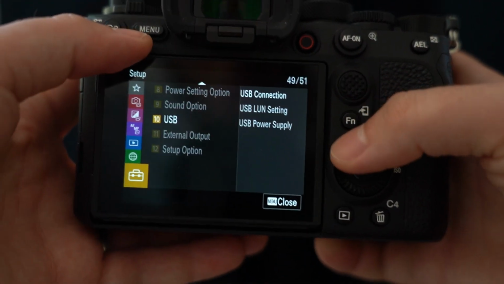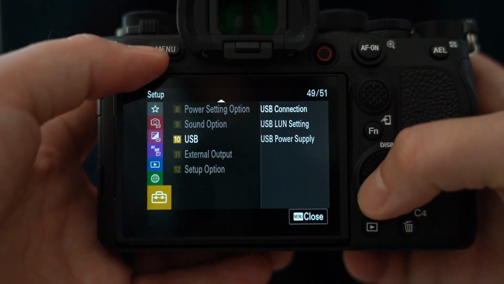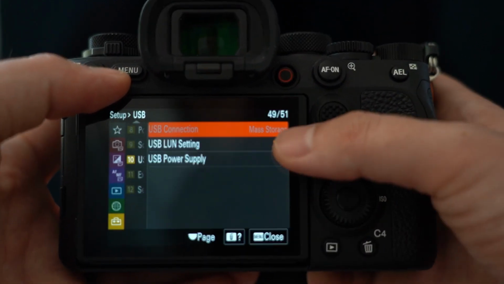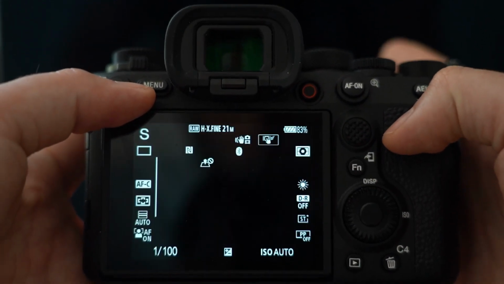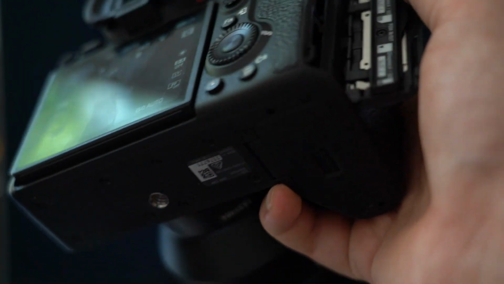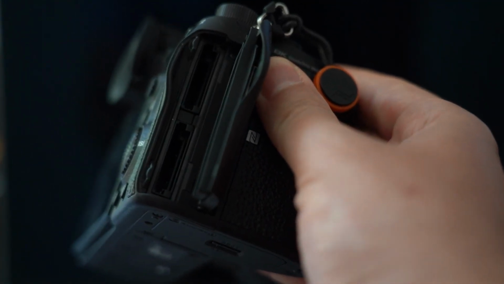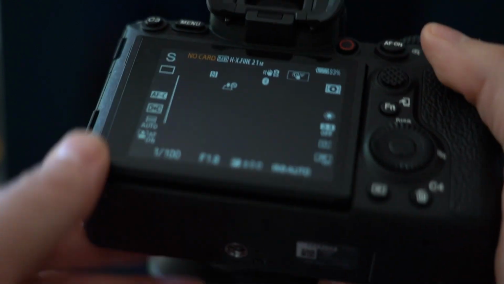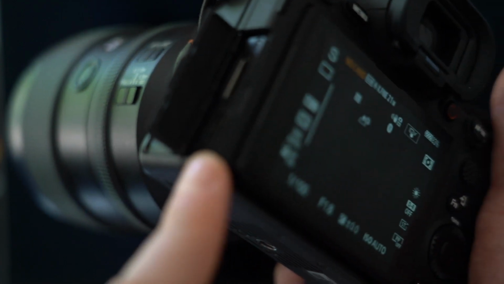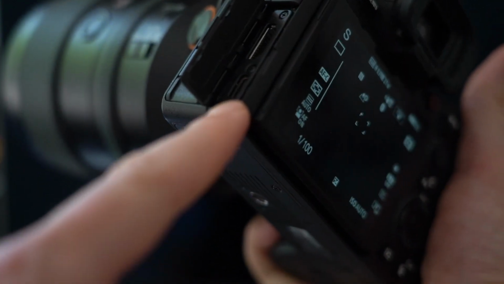You can do that here: USB connection, mass storage. Make sure you have a fully charged battery again. Remove any kind of accessories and make sure you don't have any SD card in. And we're gonna use the USB-C port, which is this one at the bottom corner here.